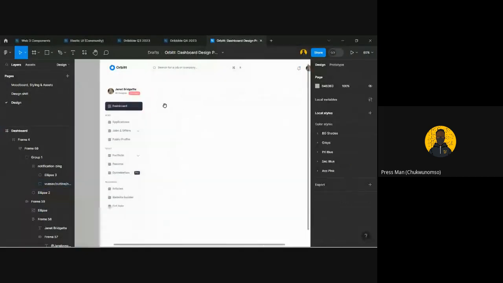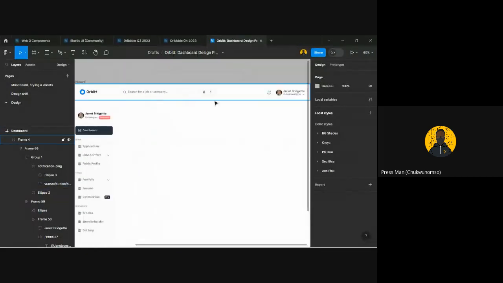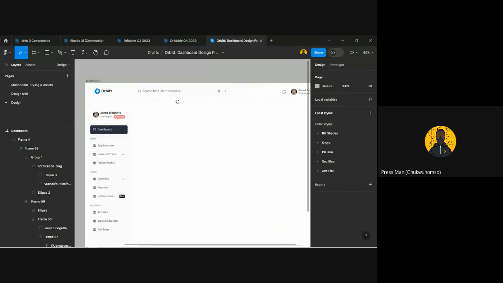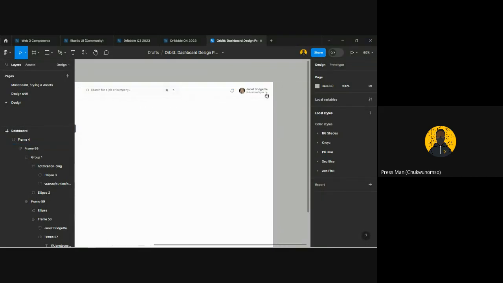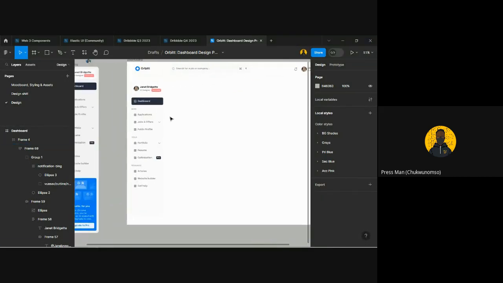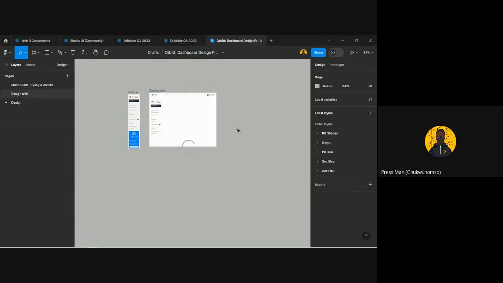So yeah, that's how I designed this top nav. These are the only things that are there. I just felt that these are the important things in my opinion. So let's just jump into the design proper, yeah.